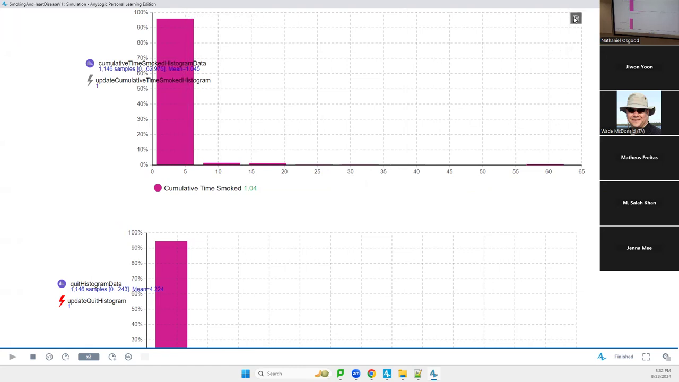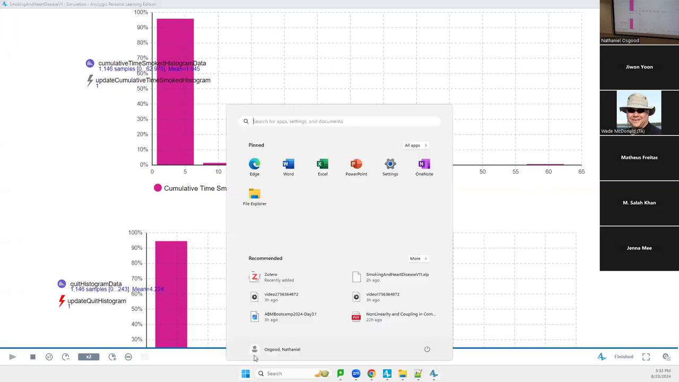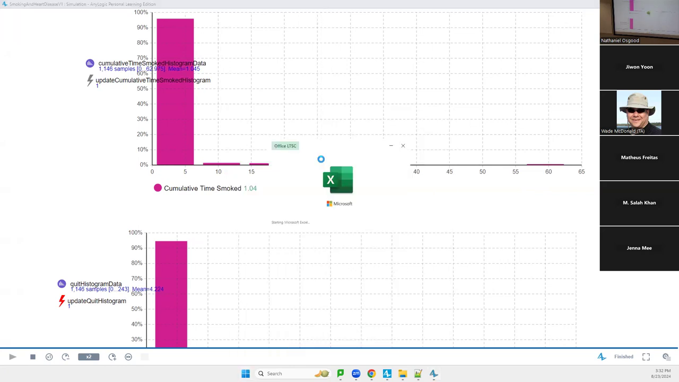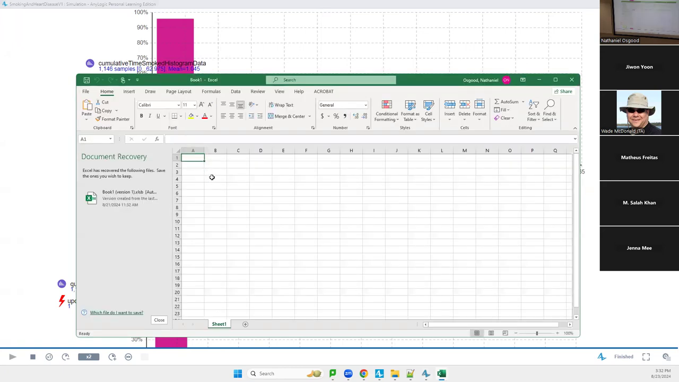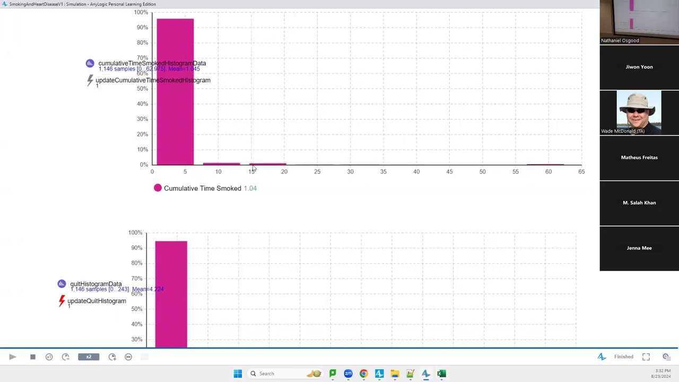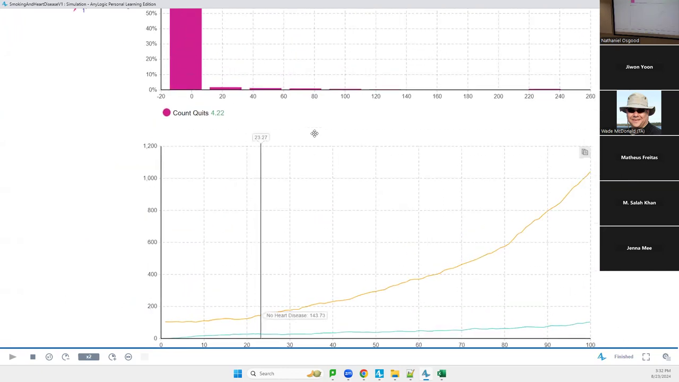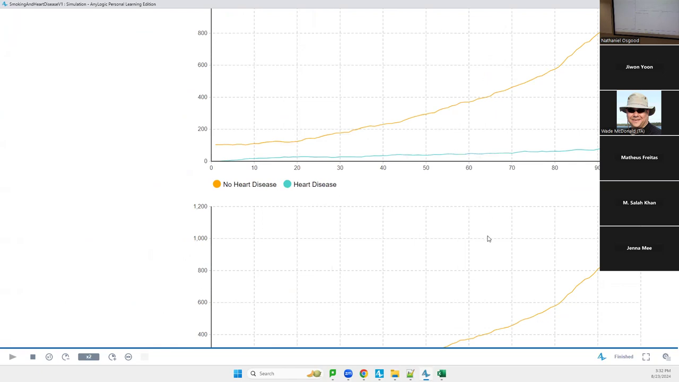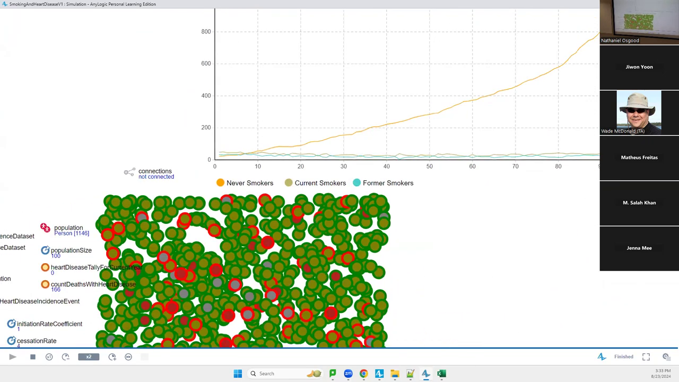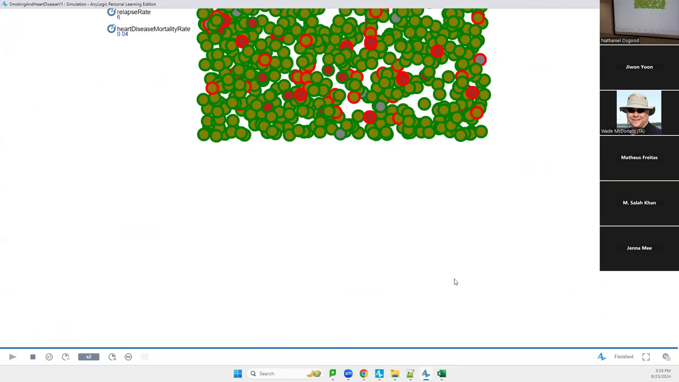May I paste this into a graph and you can see it maybe more clearly? You have to look beyond the superficial. You notice there's some people pretty far out here on the curve. It's very zero heavy. 95% of people are not actually smoking. We gave initiation hazard over age, which implied very many people never start smoking. But those who do can smoke for long periods of time. And here's with heart disease. Heart disease burden is much lower than before. Here's never smokers, current smokers, and former smokers.